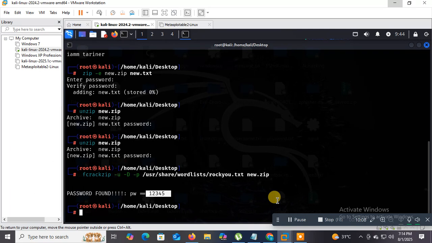Hope you understand the video and learned the two powerful ways to crack a zip password on Kali Linux. Always use the tools ethically and legally. This is for educational purposes only.